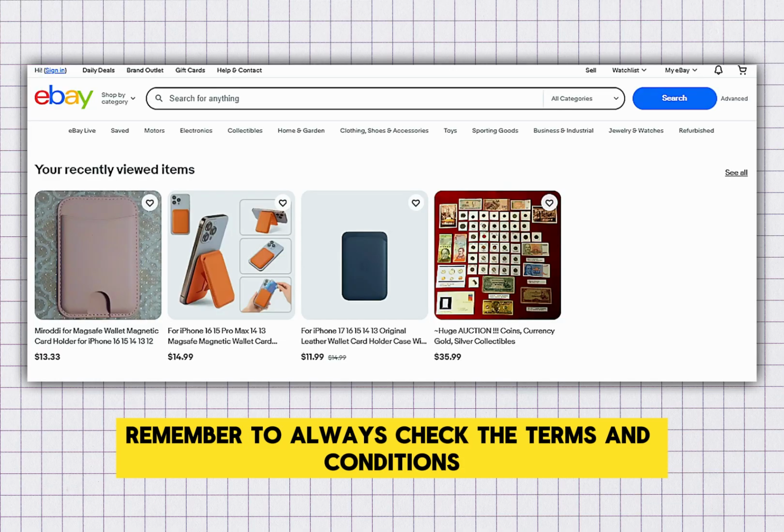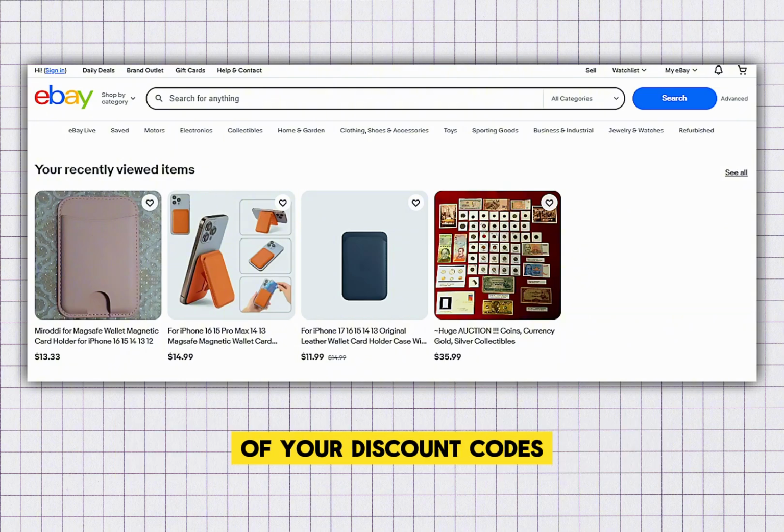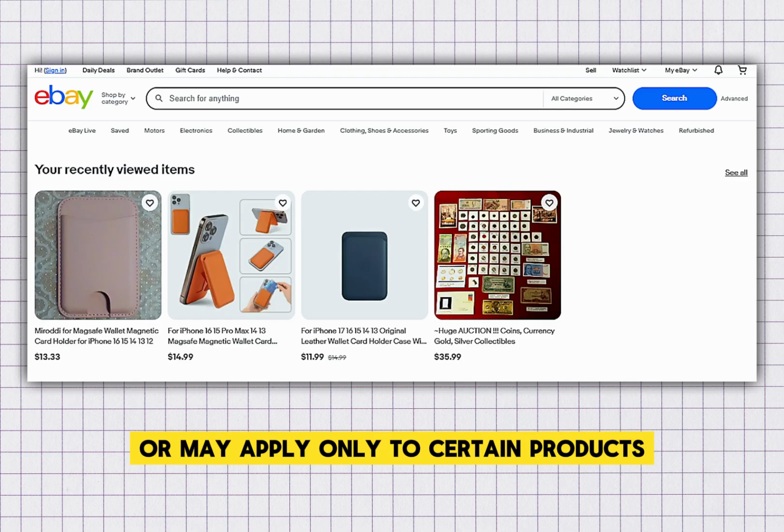Remember to always check the terms and conditions of your discount codes, as they often have expiration dates or may apply only to certain products.